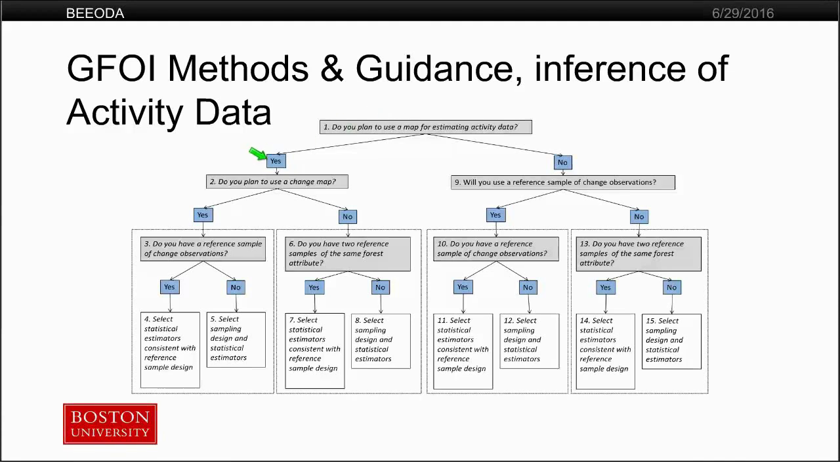And again, activity data is the IPCC lingo for areas of land use change or land cover change. And typically what we're interested in are changes in forest land, changes in forest area. So in my case, I would answer yes to that question. The second question: do you plan to use a change map? Meaning, do you plan to use a map that shows areas of change?